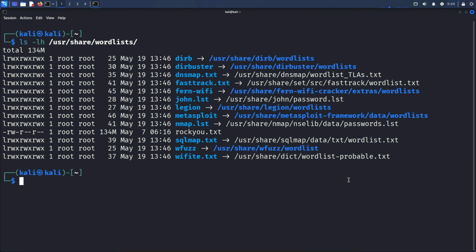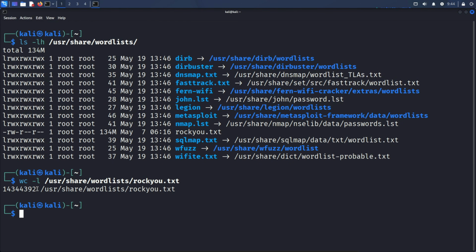How many passwords are actually in this file? Each line is one password, so let's count them. Run wc -l with the rockyou word list path. Look at that number. More than 14 million passwords.